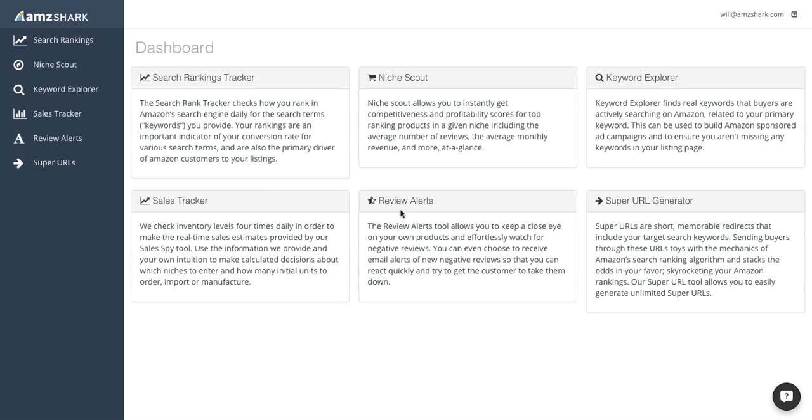Pretty much. And that can really help boost your Amazon rankings once you get a few people to buy your product through these super URLs. Bit of a generalized explanation there. Let's just give it a try so you can see how it works in action.